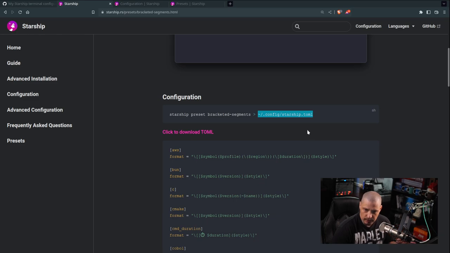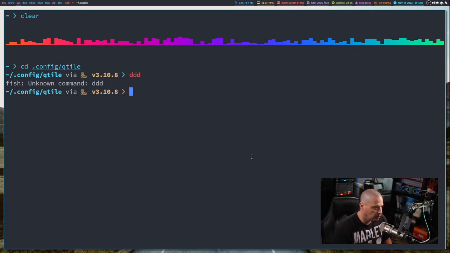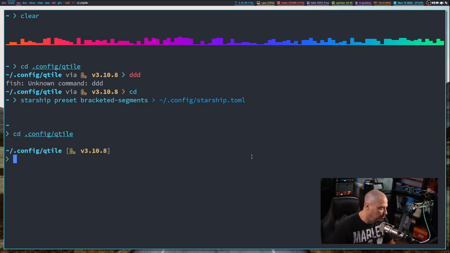It overwrites your starship.toml. So what I'm going to do is copy that, go back to this workspace where I had a terminal, and cd back into the home directory. It doesn't matter what directory we're in when we run this command, though. It's going to take that bracketed segments configuration, one of the default configurations that's available, and overwrite your existing starship.toml. If I hit enter, we're actually using that new bracketed segments starship prompt, but there's no sections to bracket, right? We don't have any sections yet. But let me cd into .config/qtile, and you can see now the information about Python and the version is bracketed. So that's the only difference there.